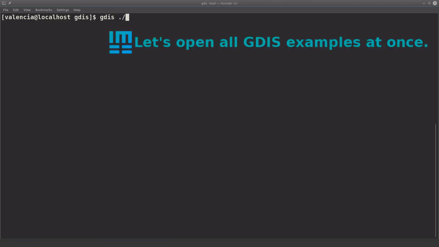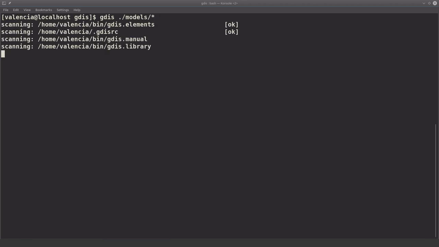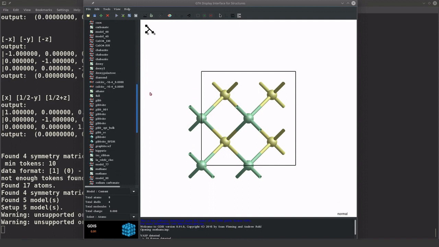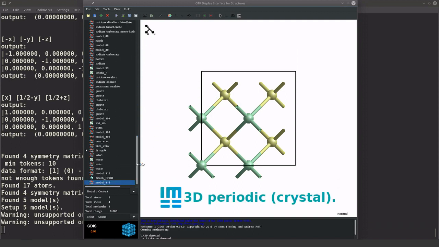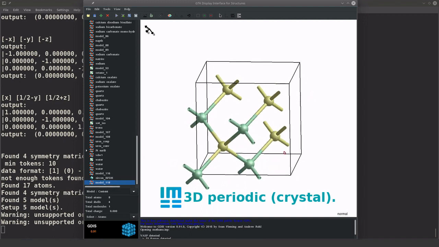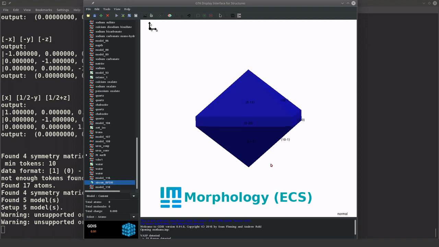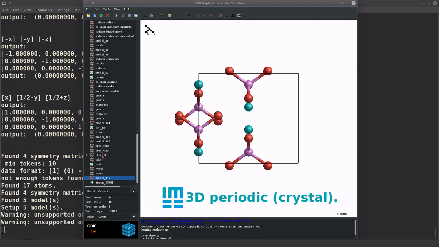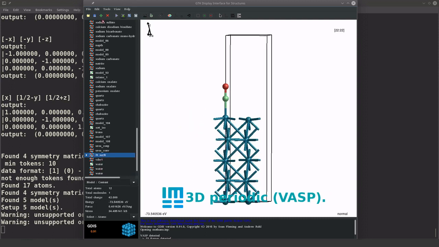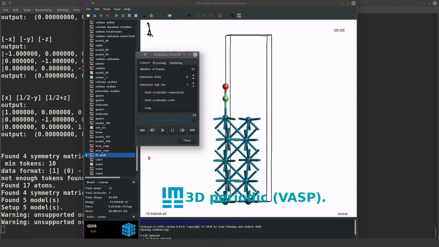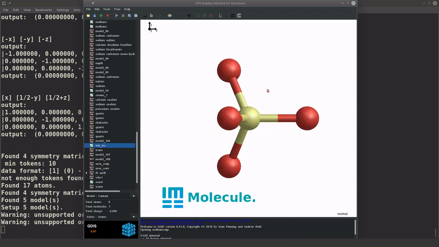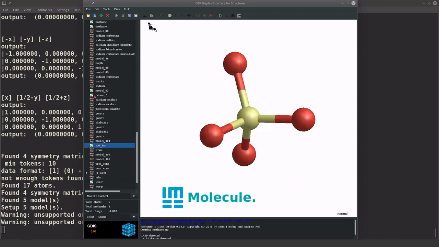GDIS comes with some example files which can be opened all at once. This is 103 example files open in about a second. We can display 3D periodic systems, morphology or equilibrium crystal shapes, periodic systems from VASP calculation or optimization for which each step can be viewed with energy, force and stress detail. We can display molecules, of course. Well, molecules.